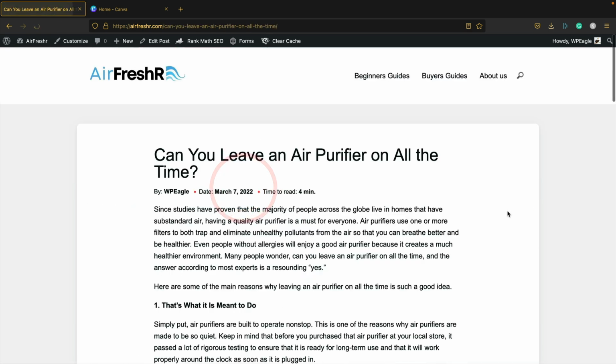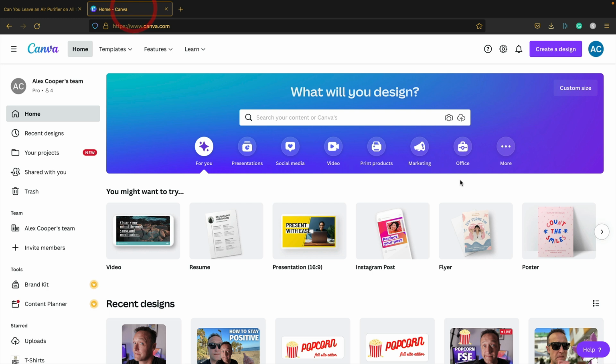So this is the bit of content that we need some images for. First off, we need a featured image, which is the image, of course, that goes at the top of your content. And you see it around the site, on the homepage, in the categories, that kind of thing. So let's jump into Canva.